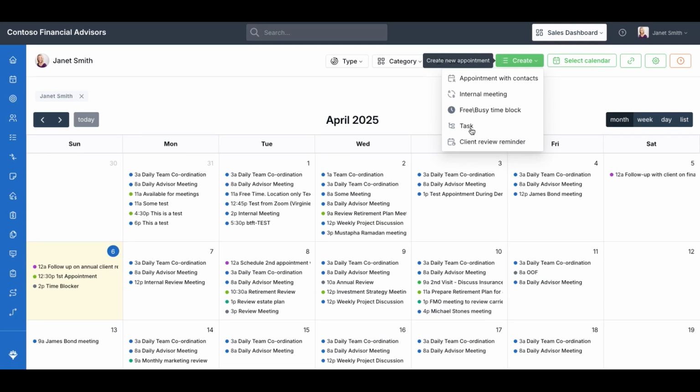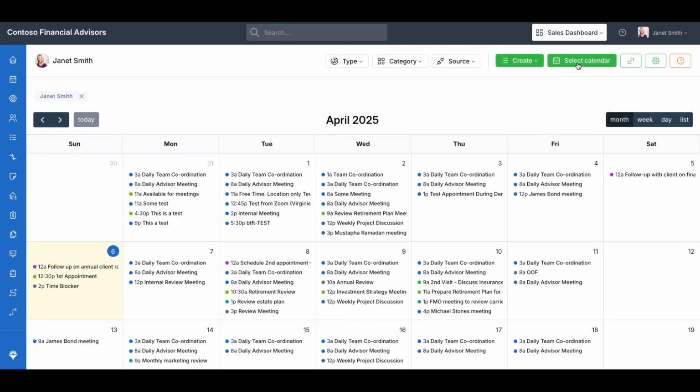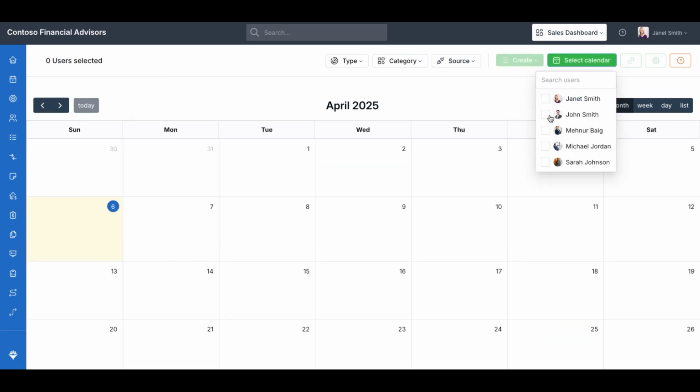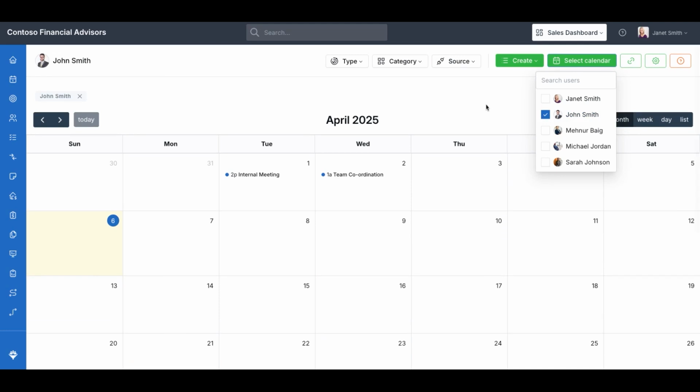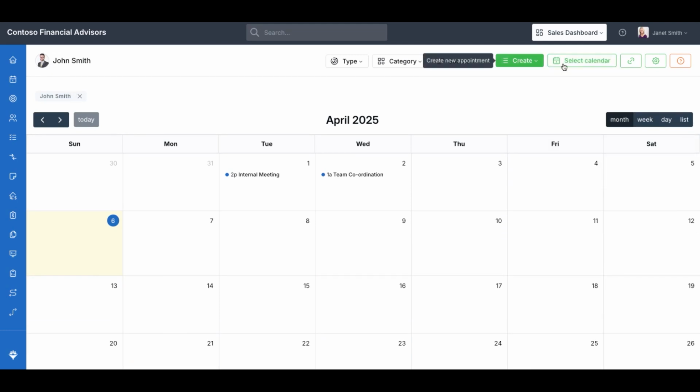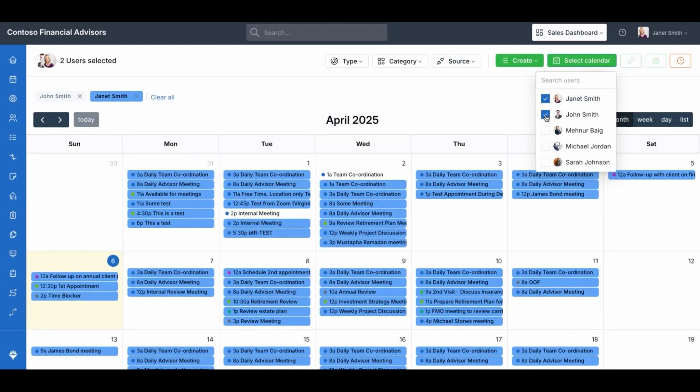To view other users' calendars, use the Select Calendar button to switch between them. For example, if you select John's calendar, you'll see his appointments right away in your view. You can switch back and view other calendars, like Janet's.